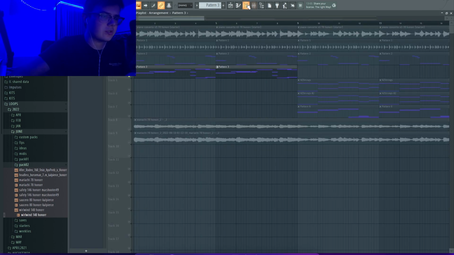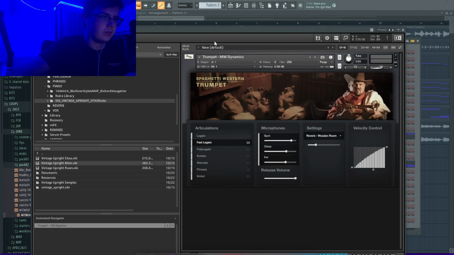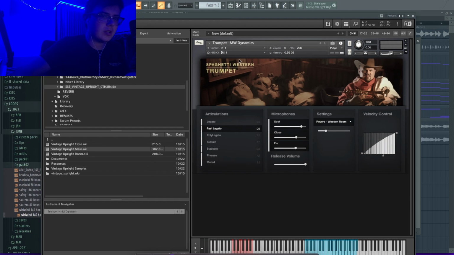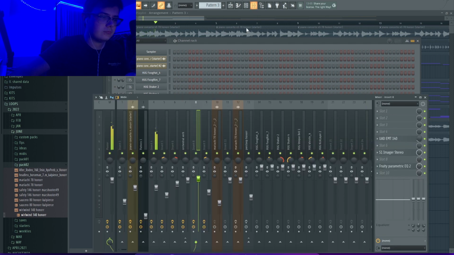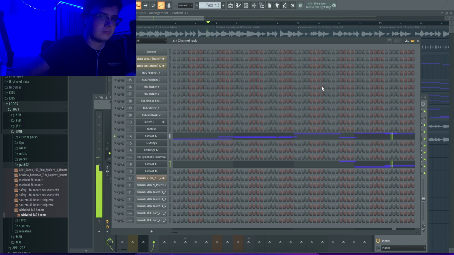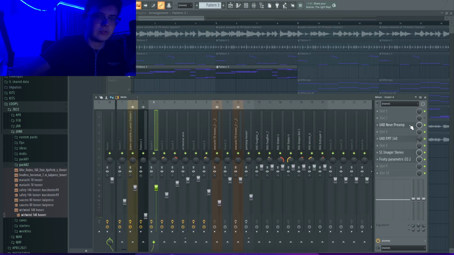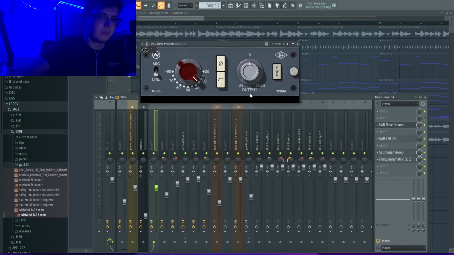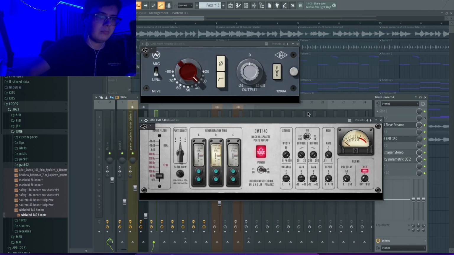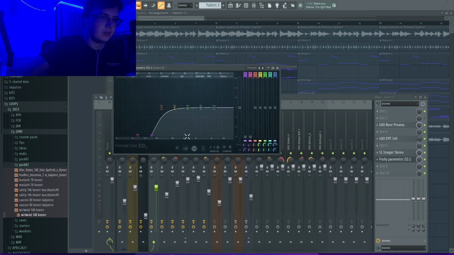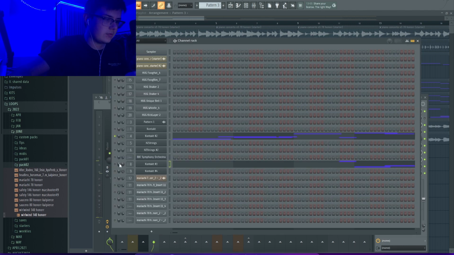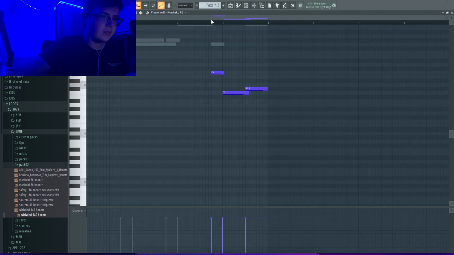Then the horn section. They're from the same bank called Spaghetti Western. I have the trumpet, then I have the cornet. I have really super simple processing on this. Just a preamp, making it a little bit louder, a plate reverb, S1 panning it a little bit to the side, and then a simple EQ, just cutting out the lows.